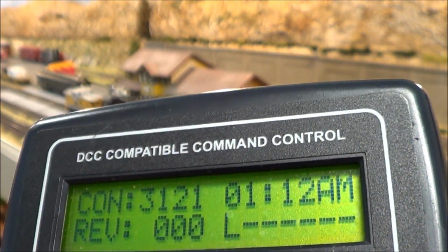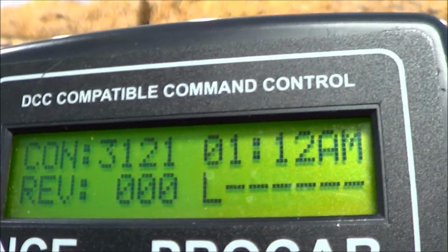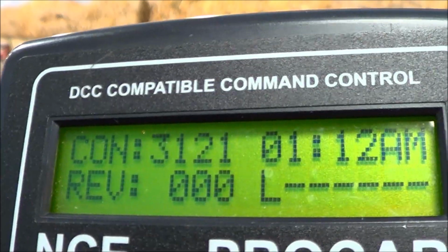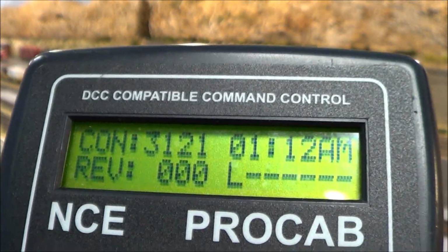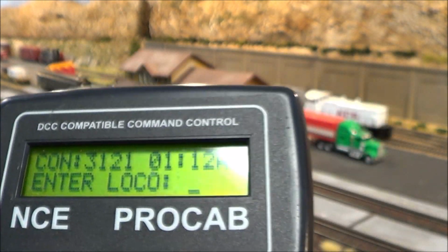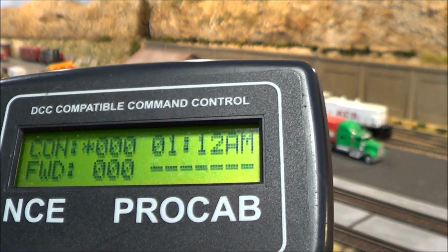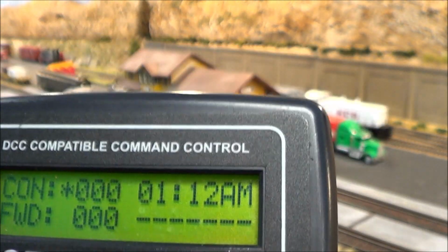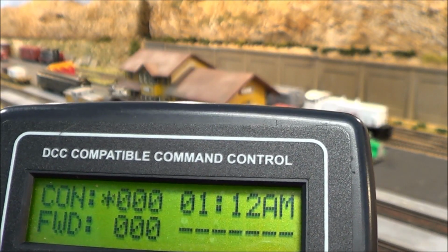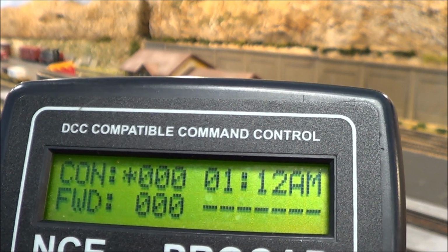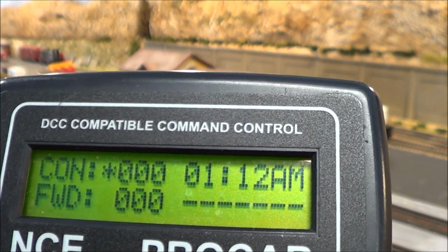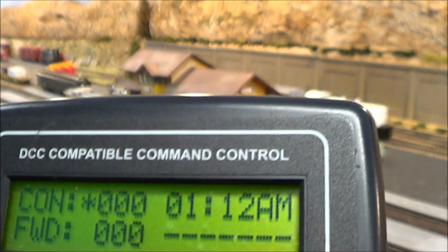Even if I go back here, you see where 3121 is. If I'm finished working with those engines, and that's the end of the day for them, you still hit select loco 0, enter, and then you see zeros. So now if I hit recall, all you see is zeros, both positions. Let's go one more step further.